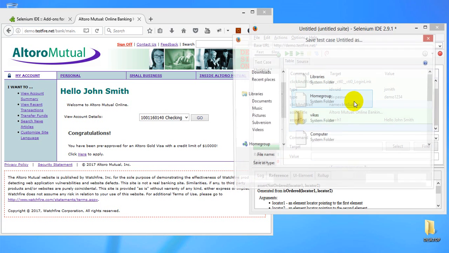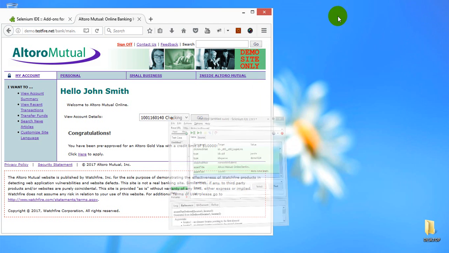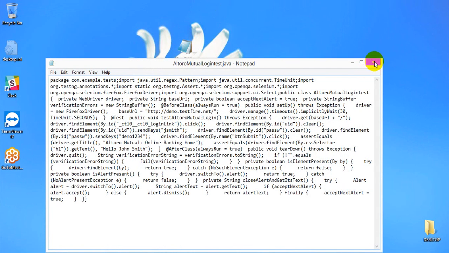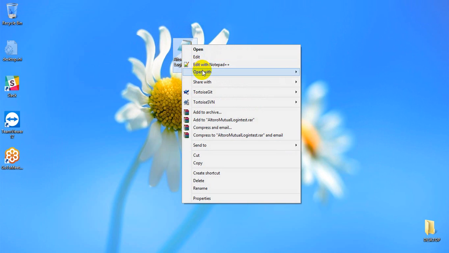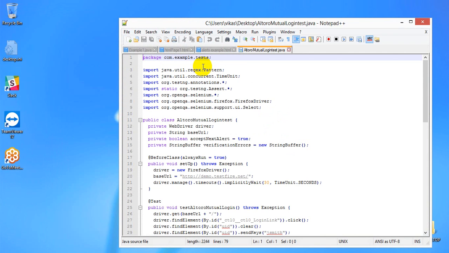So let me export a test case. I will just save it for now. Altero login test. Okay, I just saved it on desktop. You see this file, Altero Mutual login test, and it is saved as a Java file. If I open it, you should be able to see some Java code. Let me open it with Notepad++, it has a better formatting.